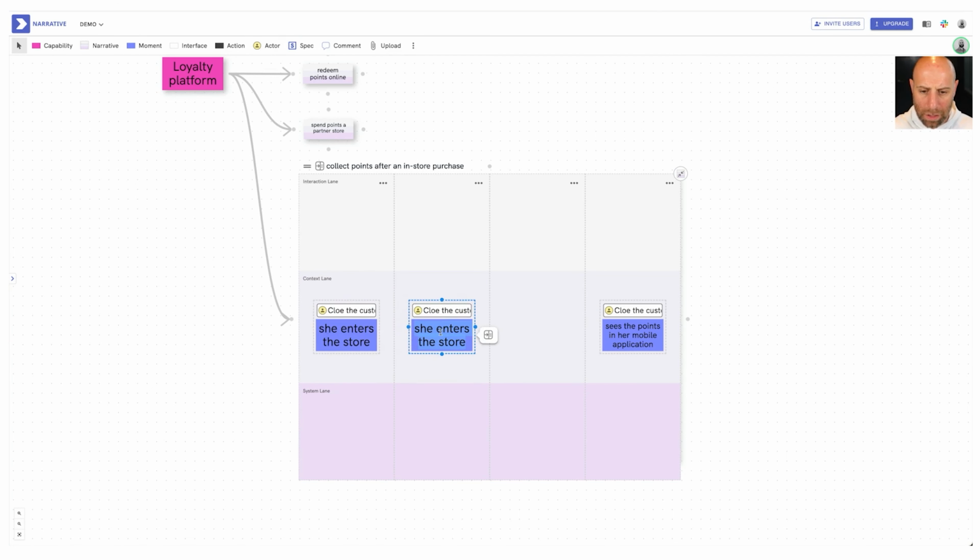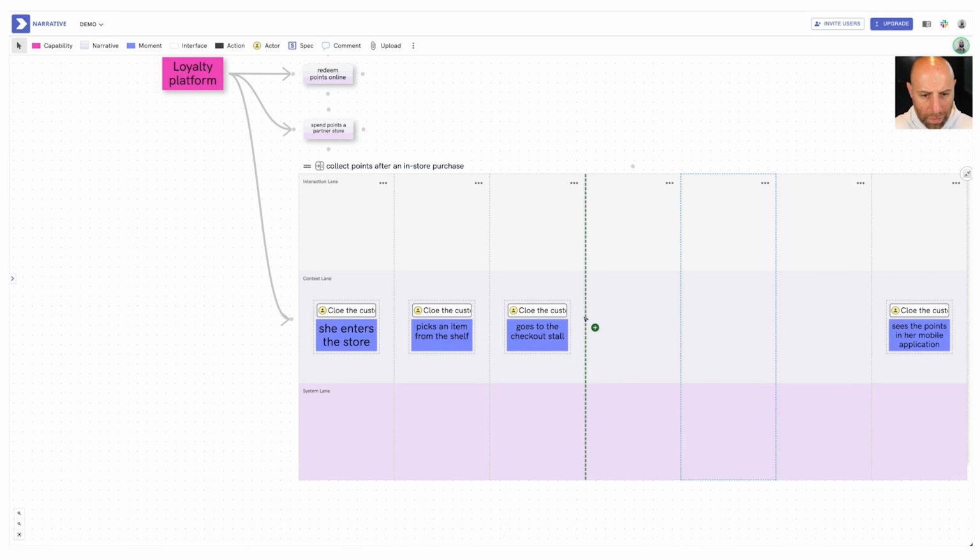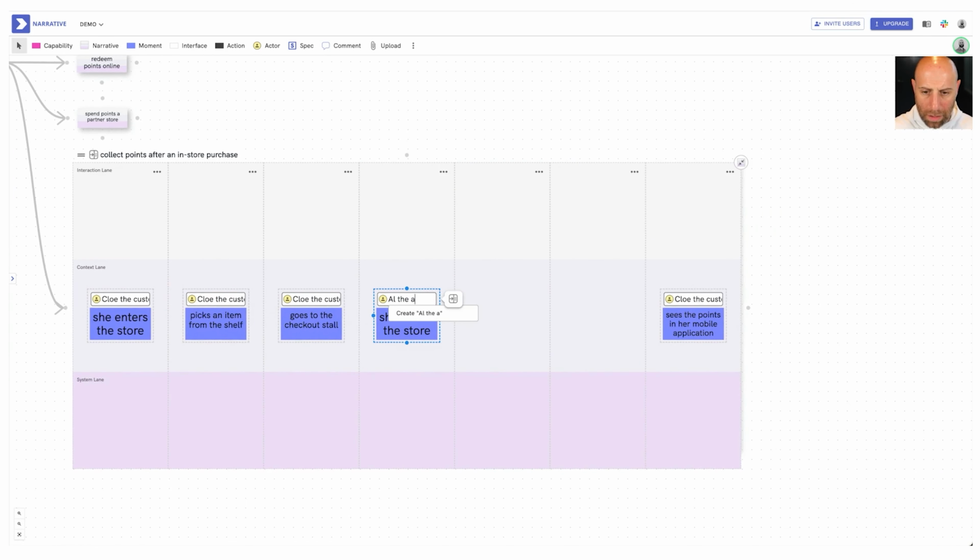So the next thing she does is picks an item from the shelf. She goes to the checkout, give ourselves a little space, and Al, the assistant, scans Chloe's loyalty and he asks if she would like to spend her points or would rather collect them. Chloe chooses to keep her points.